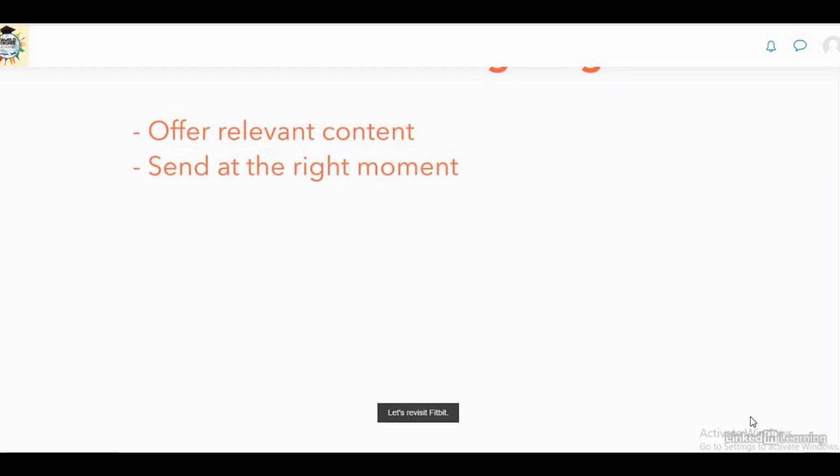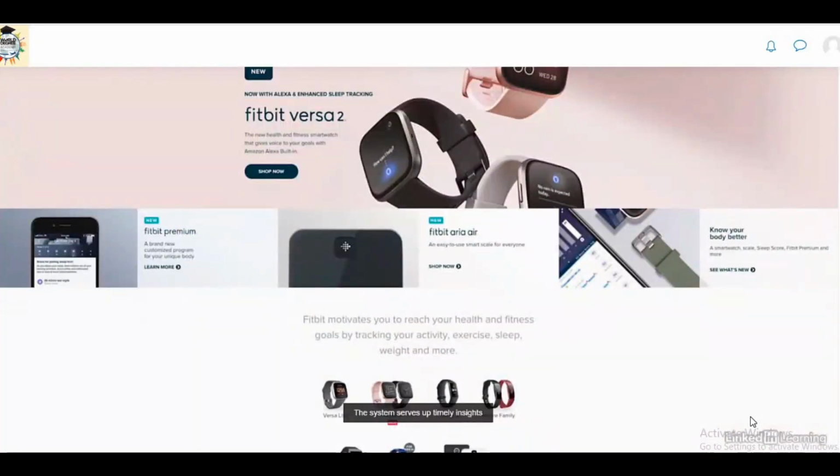Let's revisit Fitbit. The system serves up timely insights, such as the fact that walking is linked to longer life expectancy, and recommends workouts that adapt and evolve based on an individual's recorded activity. So take a cue from Fitbit. Use personalization to craft at least one special moment in your content marketing. You'll reward your customers for sharing more about themselves with you. And don't be surprised if your delighted customers say, wow.